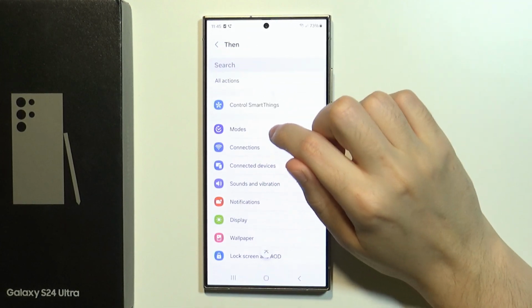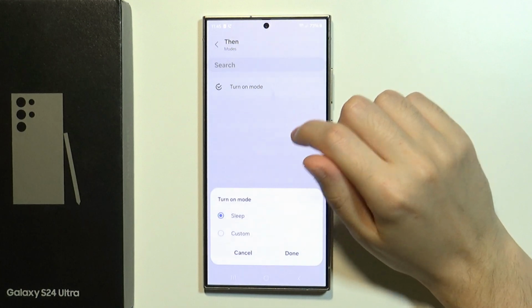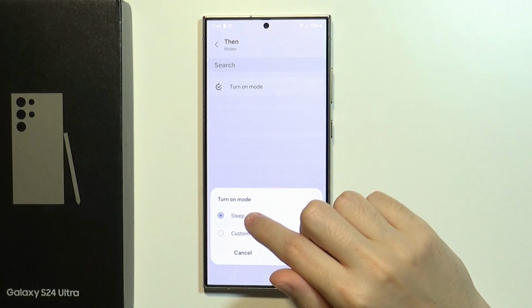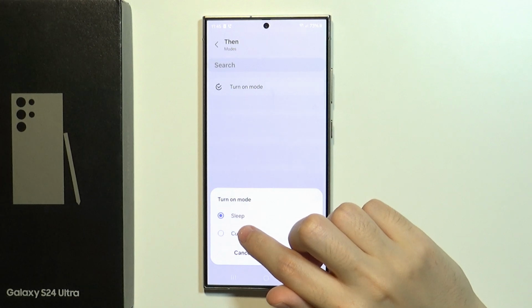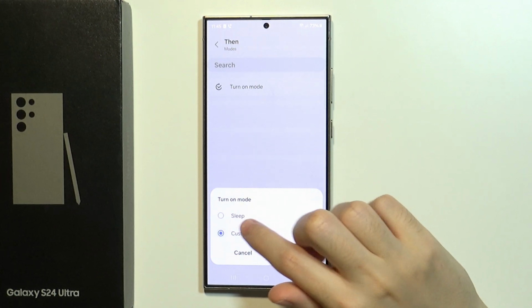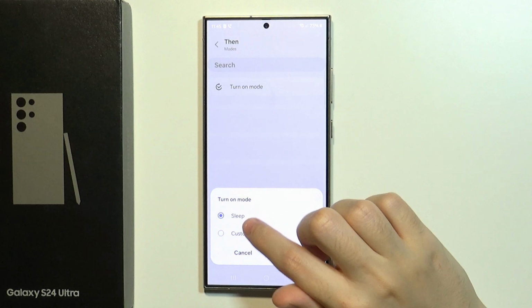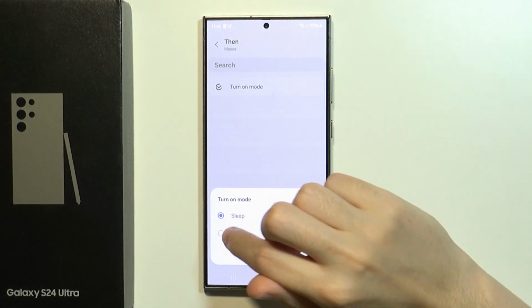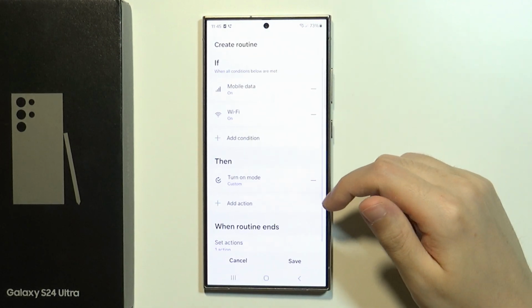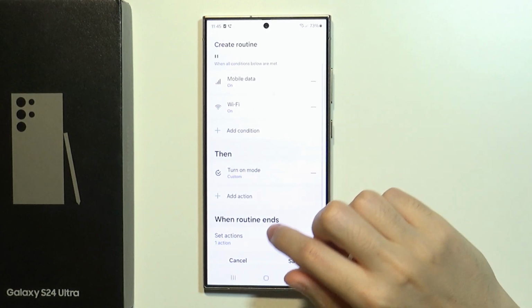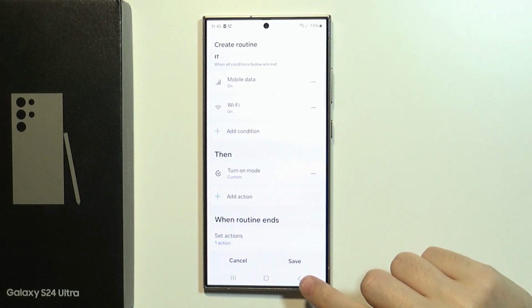So let's say we're gonna enter the mode, and we can turn on mode, and then we can use one of those that we have already made, or we can make a custom one. And then if we do so, then we can also select when the routine ends and then press save.